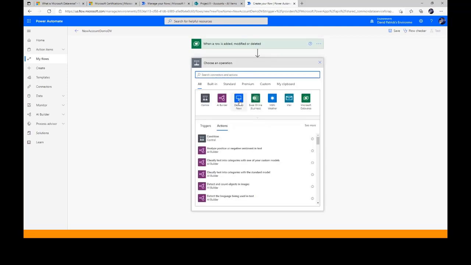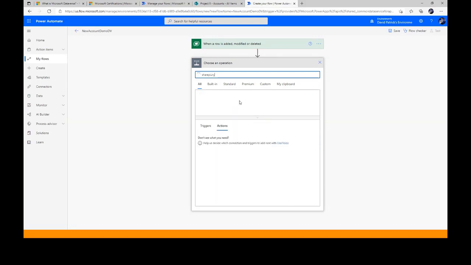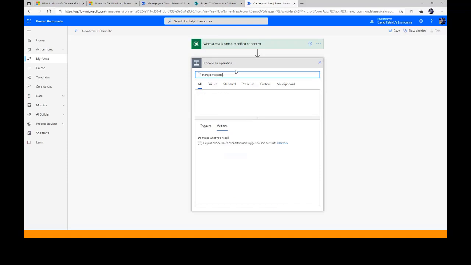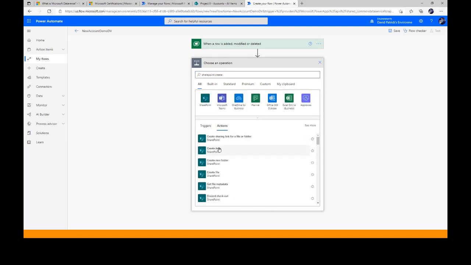So we said we want to add a record to a SharePoint list. So we'll go ahead and type in SharePoint, and that will filter all the actions to just SharePoint actions. And so we've got some like send an HTTP request, list folder, whatever. I want to create an item, and there it is. And if I didn't scroll down and see it right away, I could have typed some additional information to just see it. There it is, create item.